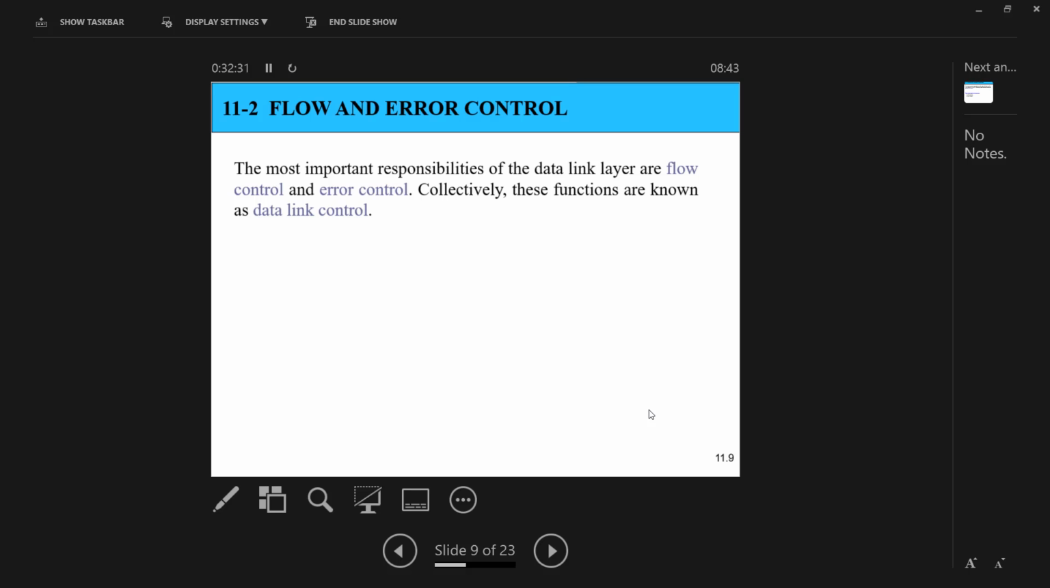What we mean by flow control: how we can send the data in a smooth way without overwhelming the receiver. Because the speed of the processing between the transmitter and the receiver may be different. Maybe a transmitter or source can process, for example, 1 megabit per second. But the receiver can process only half a megabit per second. So if the transmitter transmits, it will overwhelm the receiver.